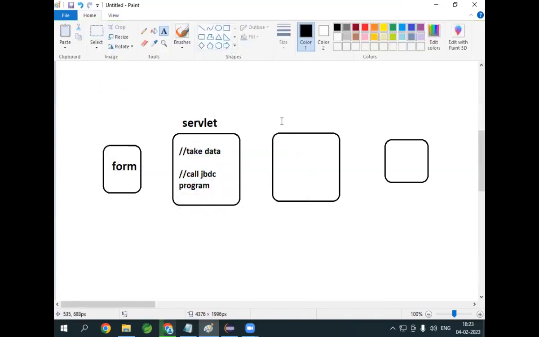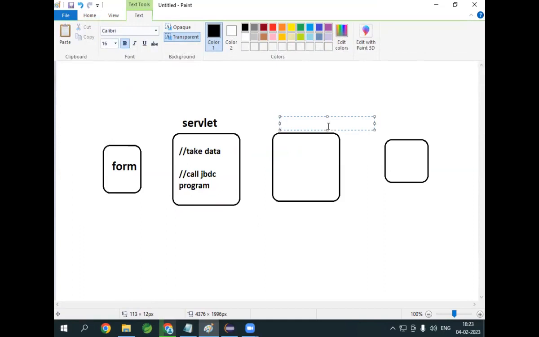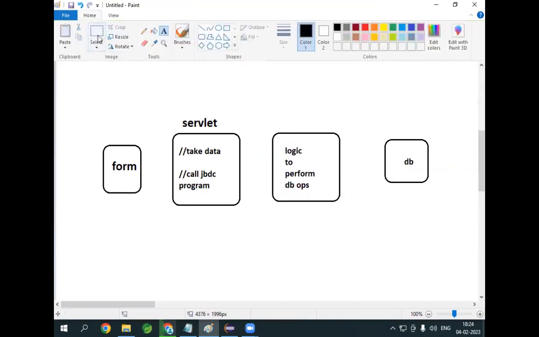Here guys, this is our class. Which class is it? JDBC class. Inside this JDBC class is the logic to perform DB operation, and this is my actual database. So there is a class which is going to communicate with the database. My servlet class will communicate with this class. My form will talk to this servlet. So this is our project. This is one project.